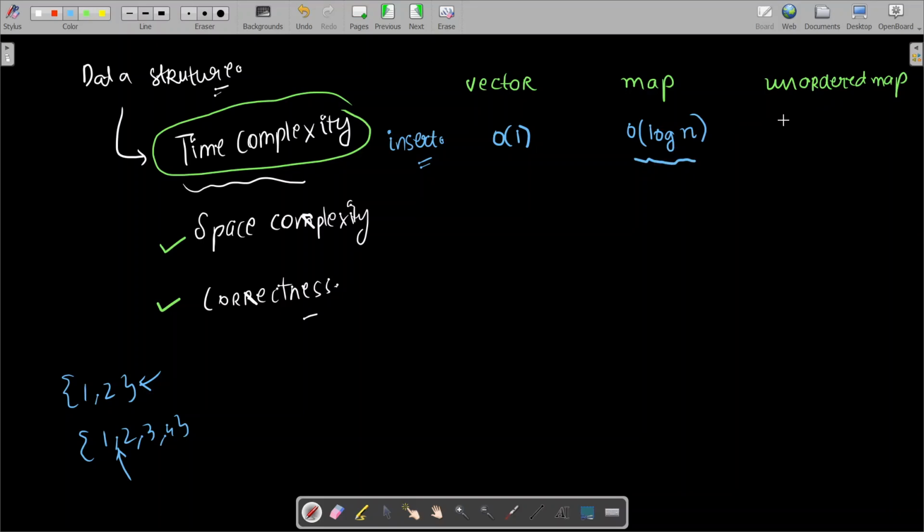And here it is also a map, but it takes O(1) time only. I will tell you what's the difference. We will go deep into everything. This table is very important. This O(1) I will mark with a star. I will tell you why I mark the star. Okay. Let's try to understand deletion.